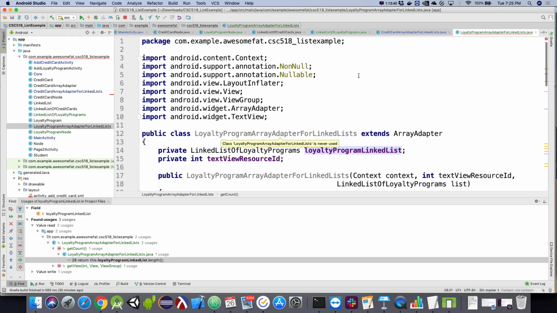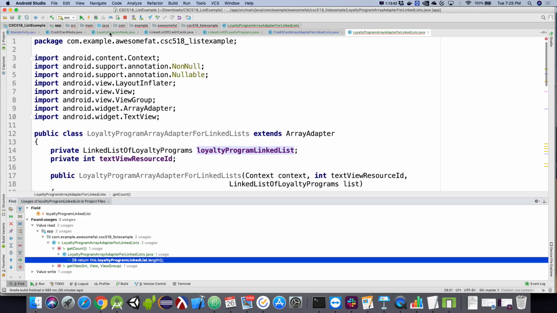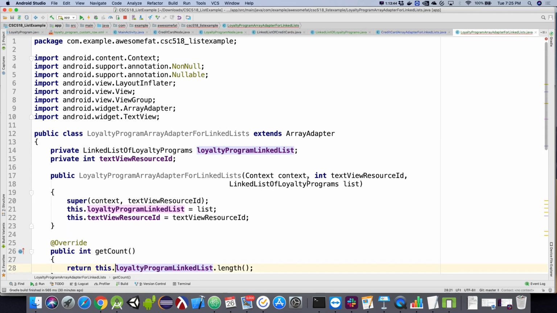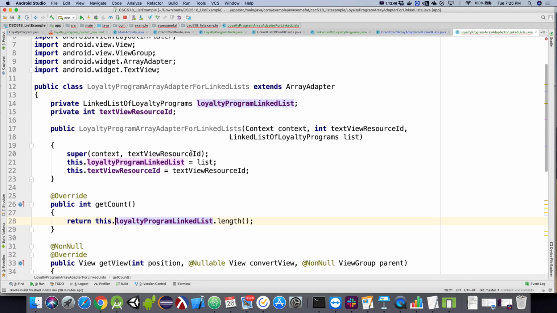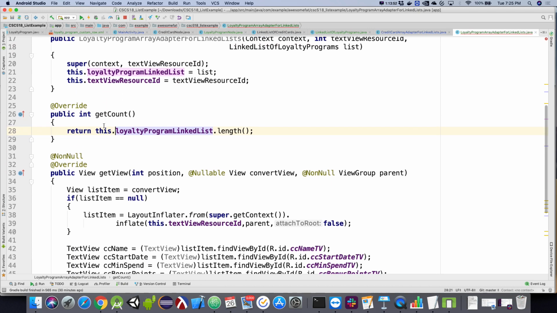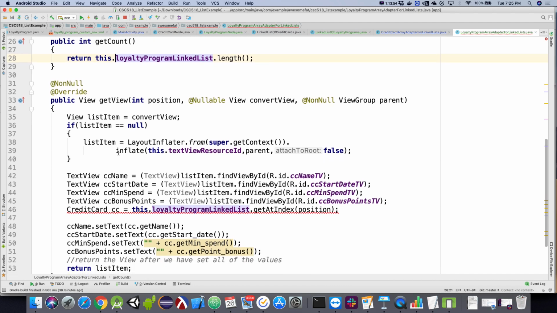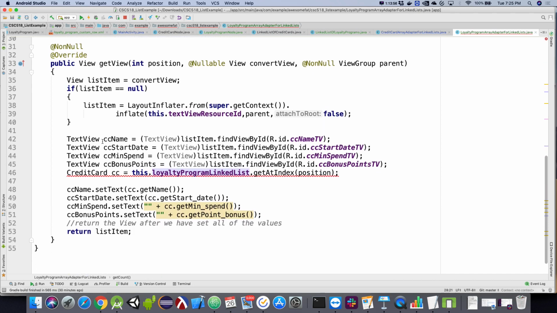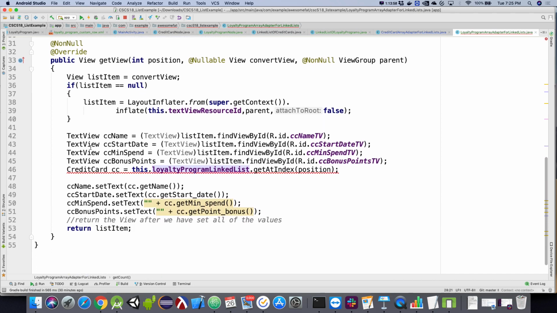All right. So let me hide that. Hide this. All right, so that looks good. That looks good. Come down here to get count. That looks good. Here's my get view. That looks good. Now I need to change. I have 3 text views here, right?